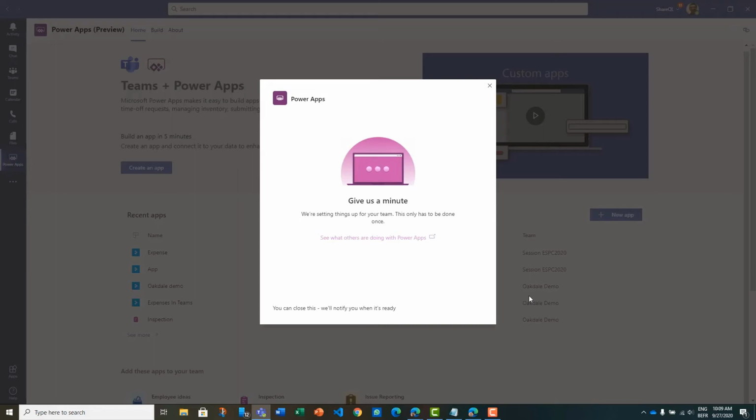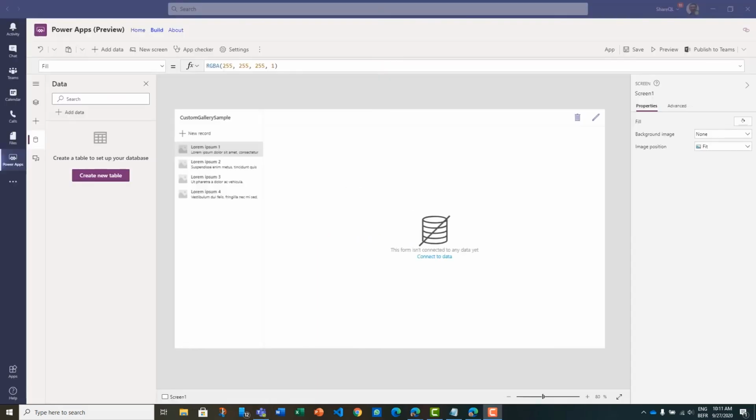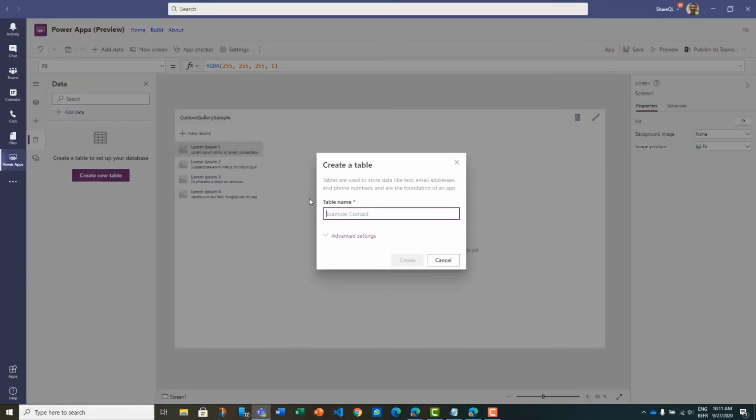Then the system needs to generate a new environment dedicated to this team. In this environment, you'll get a database, and that's where you have to create your own tables. In CDS, we call that an entity. In Oakdale, we call that a table, but basically that's the same. After, I would say, 30 seconds, you get this. You are invited to create a table, create new table.